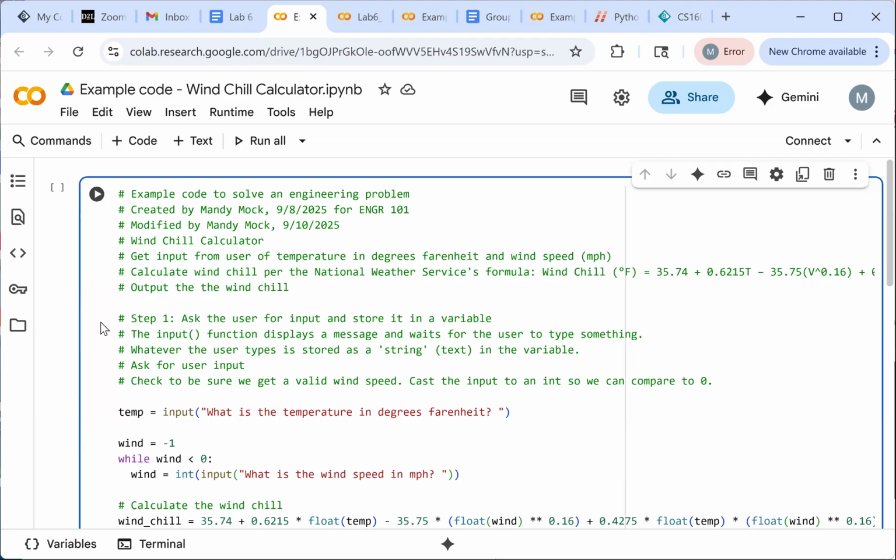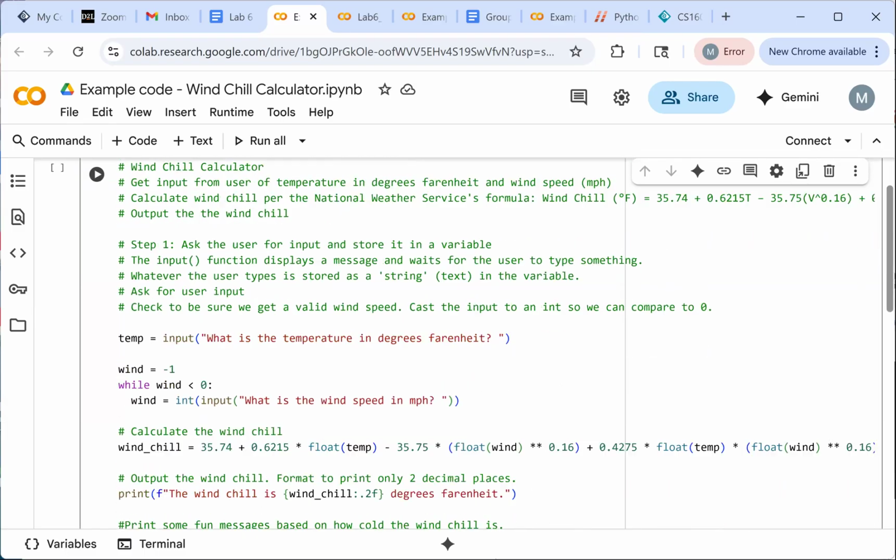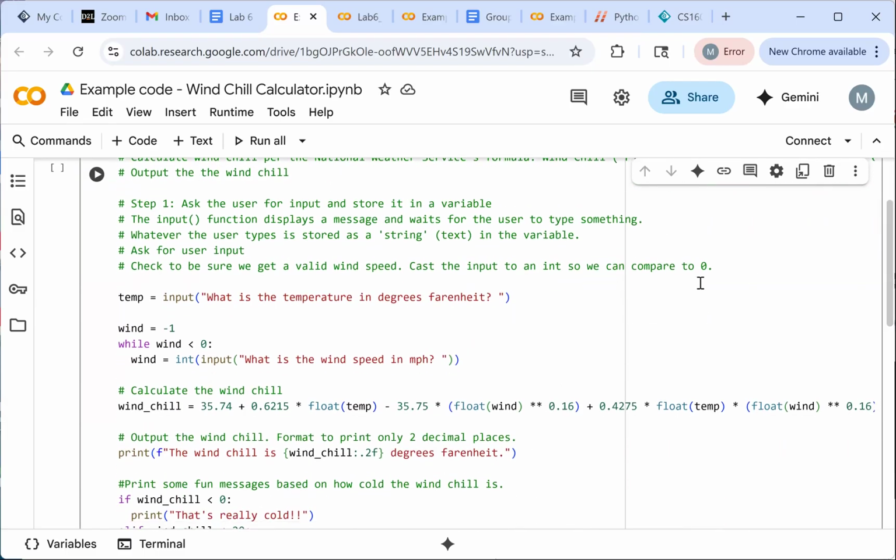Okay, so in doing that, step 1 is going to be to ask the user for input and store it in a variable. And then the input function displays a message and waits for the user to type something. Whatever the user types is stored as a string in the variable. It asks for the user input and then checks to be sure we got a valid wind speed. And then casts the input to an int so we compare it to 0. Okay, so it kind of explains what these first steps are.